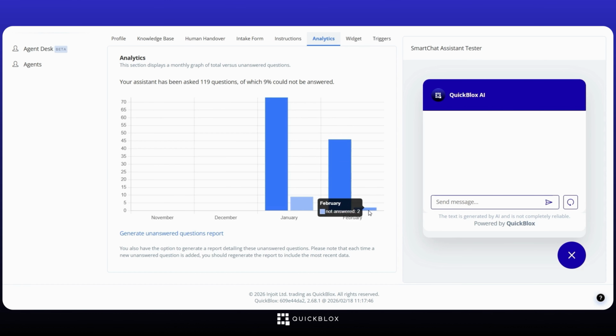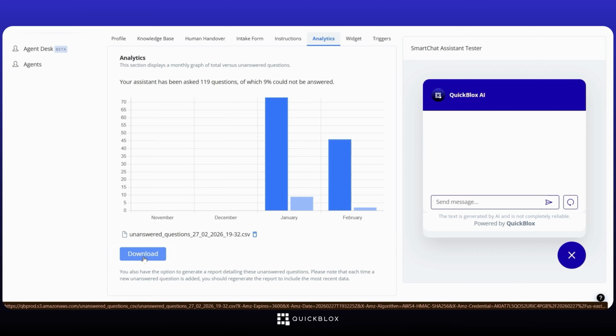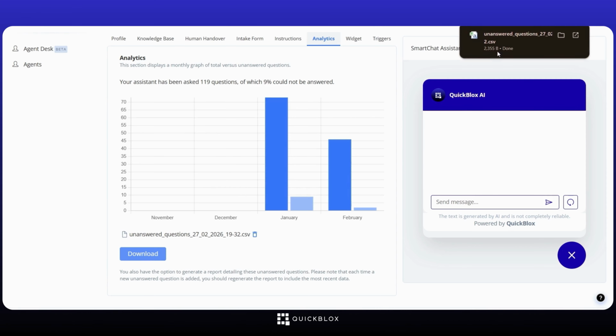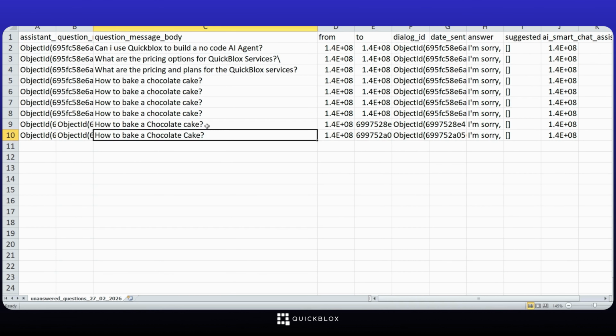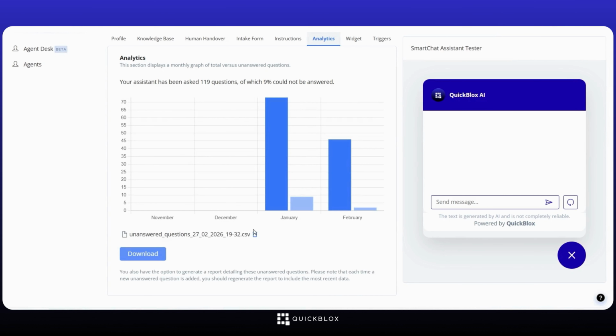To review unanswered questions in detail, click Generate Unanswered Questions Report. Once the report is generated, click the Download button to save it. This report helps you identify missing information and improve your knowledge base. Remember to regenerate the report regularly as new conversations occur.